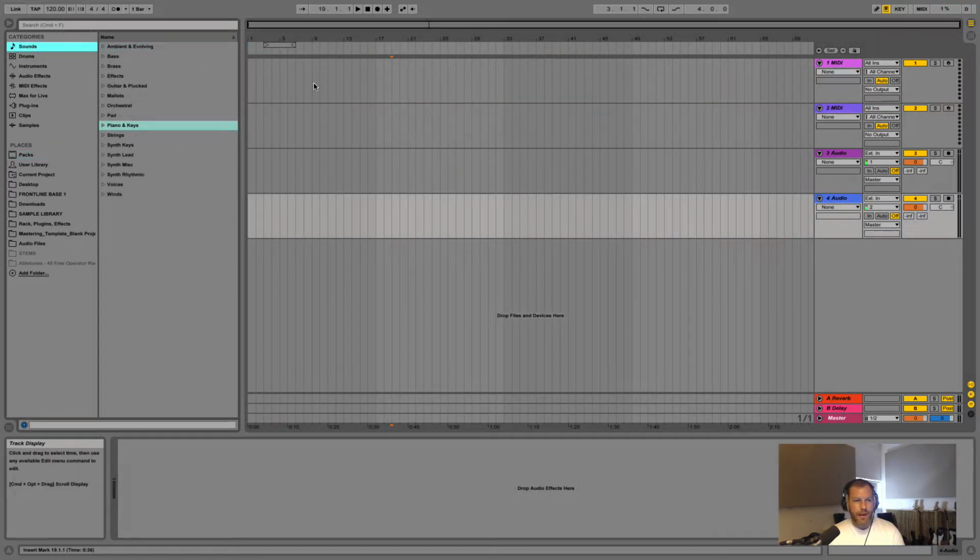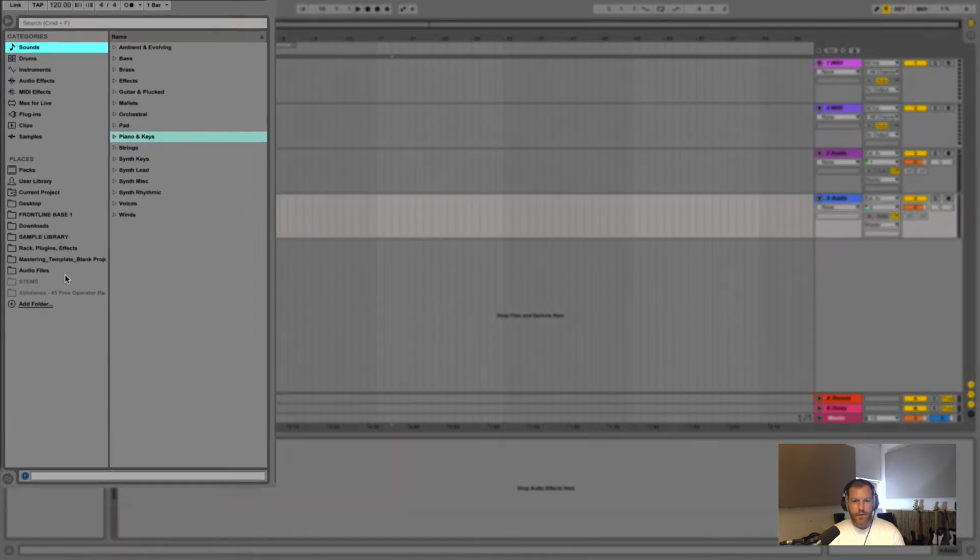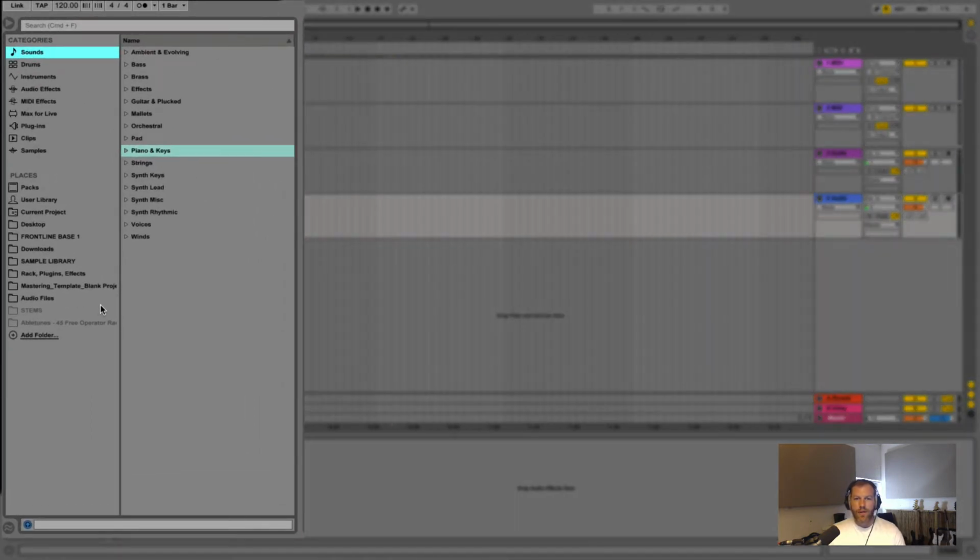Over on our left we have the browser, which is a very important area. That contains all of the third-party plugins that you may have installed, all of the native Ableton Live 9 effects and samples, and packs that you may have purchased or downloaded for free from ableton.com. And each area up the top here does something slightly different.